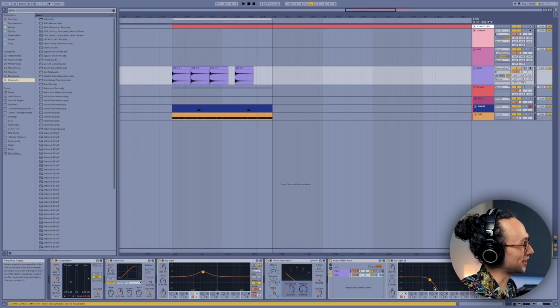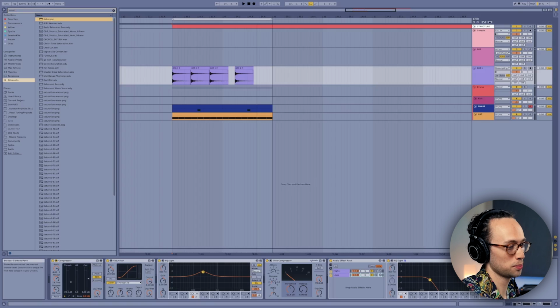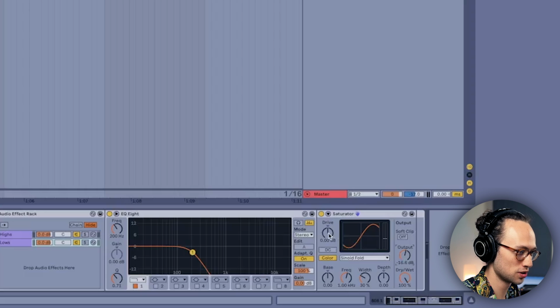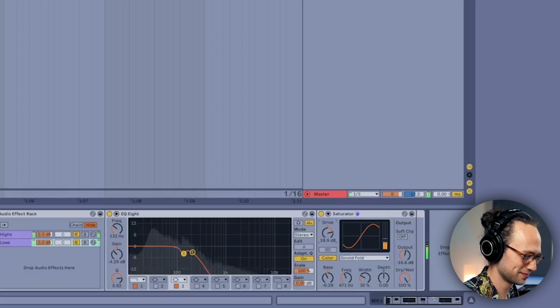Now for the lows, I like to add in just a little bit more saturation, but of a different type this time. So we're not going to use analog clip. I like to use this sine fold. I'm going to bring the output down, of course, and then we'll bring the drive up and you can hear what this starts to do.